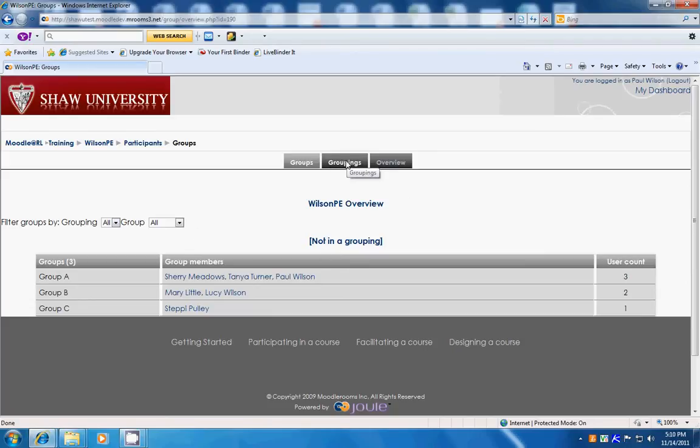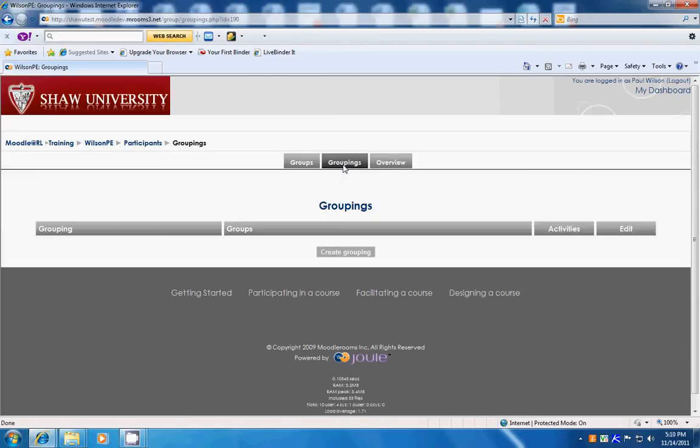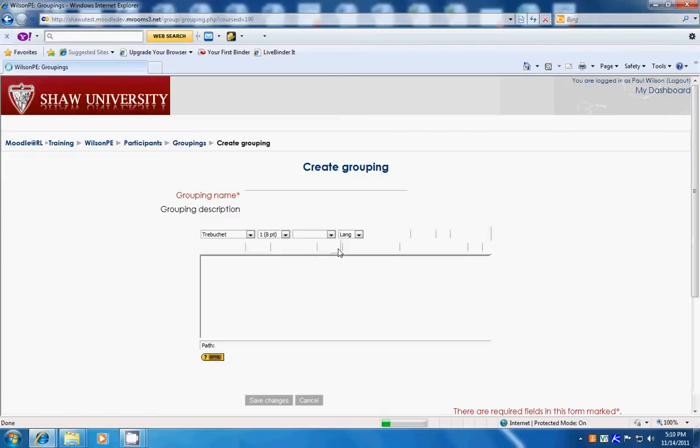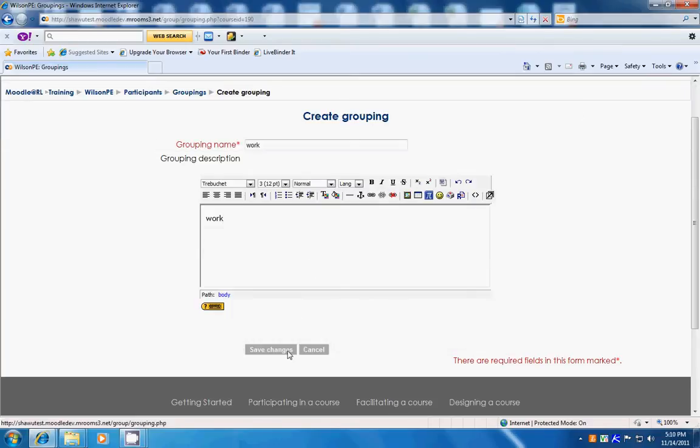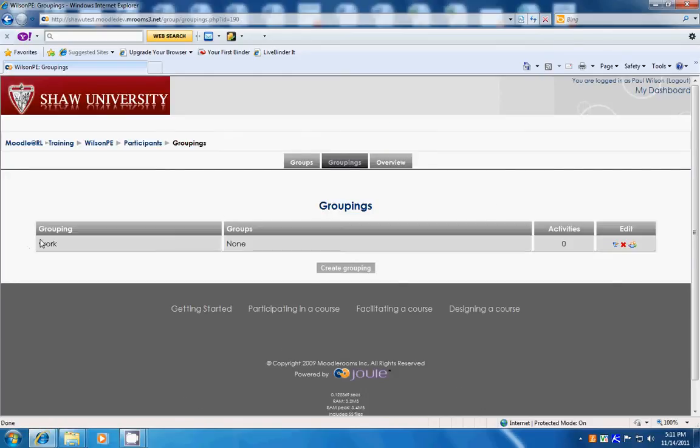And I have another tab called Groupings. Go to that tab, click it. We have no groupings at this time. Click Create Groupings. Now I have to name the groupings. For today I'm going to name them Work. And I give a description below. Let's save that. So I have a grouping called Work, but there are no groups in this.